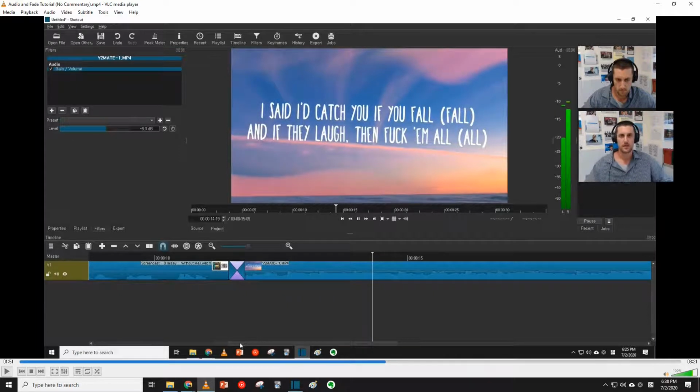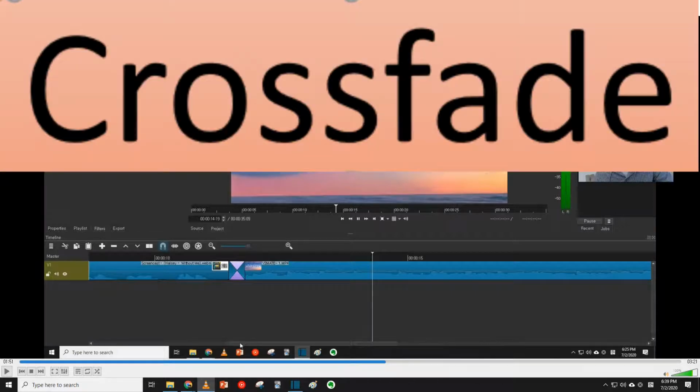A crossfade is when you take the edges of two different clips and you blend them together. So if you have a big increase in audio from the end of one clip to the beginning of another clip, what you can do is sort of blend them together so that the transition of the audio is a little bit more smooth. This is a crossfade.